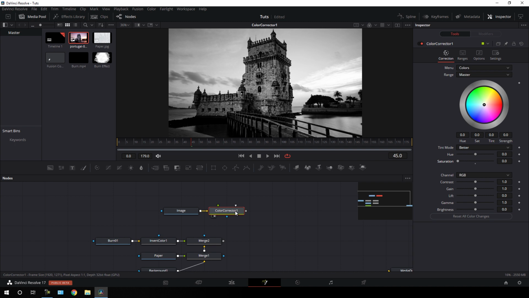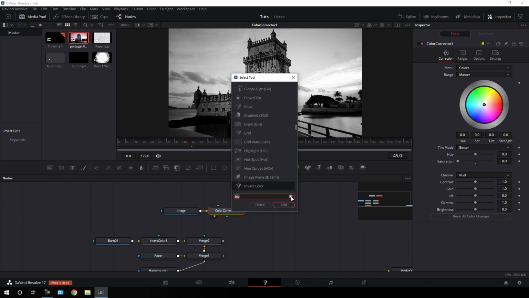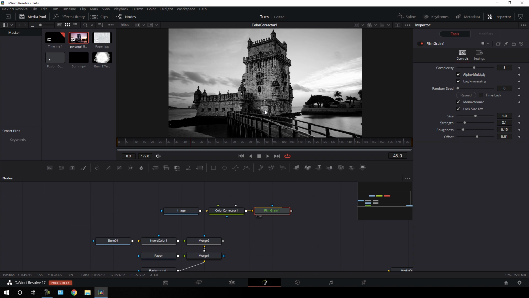And hit Ctrl plus space bar for search box and search for film grain. So this is our film grain effect. Hit add button, just drag it to the viewer. And right now this is the animated grain. So what we have to do, we have to lock this time lock. And now it's a still grain which is looking perfect.